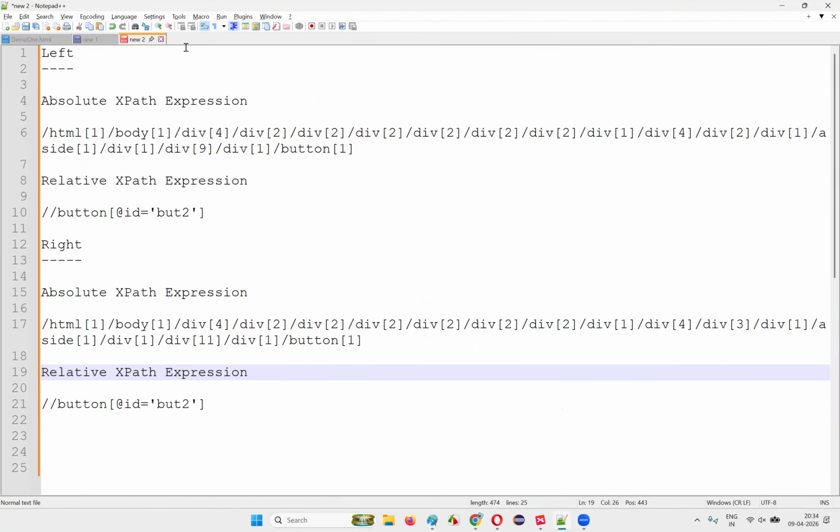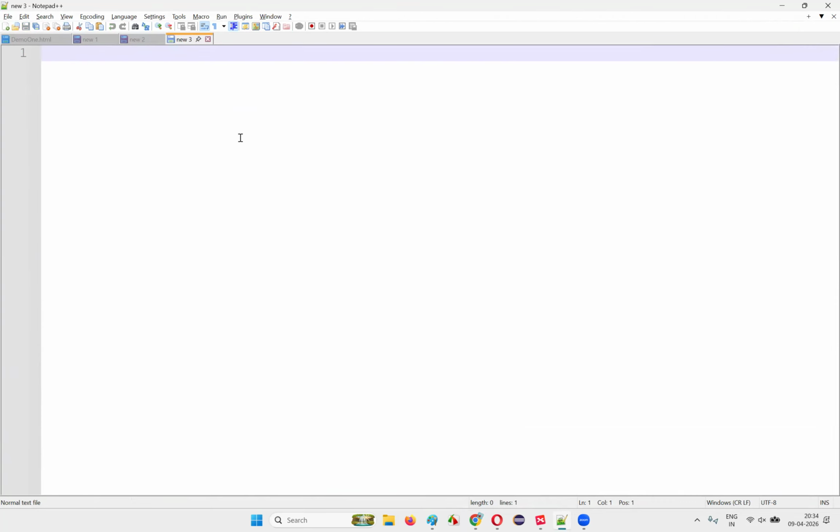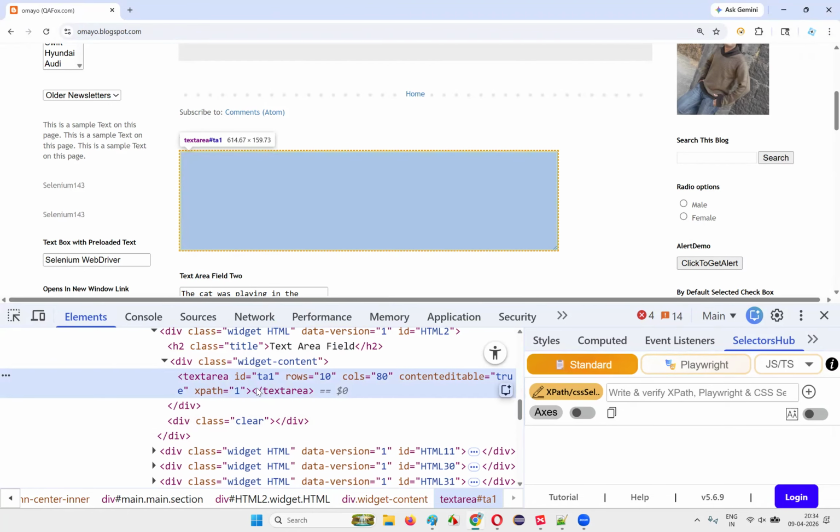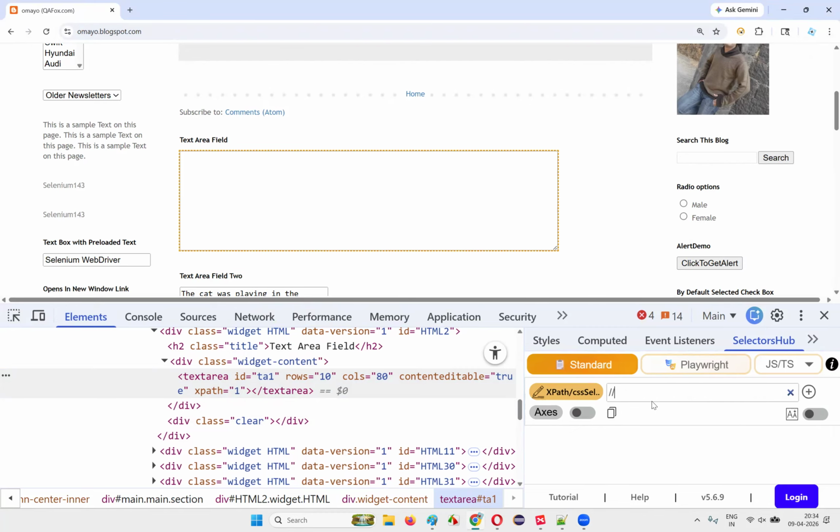Okay, so for that I'll just come here. First, the text area field, right? I'll inspect this text area field and this is the HTML code. By looking at the HTML code, here I'm going to write the relative XPath expression. That is //, what is the tag name? textarea. Okay. Then if I press enter, two elements are coming.